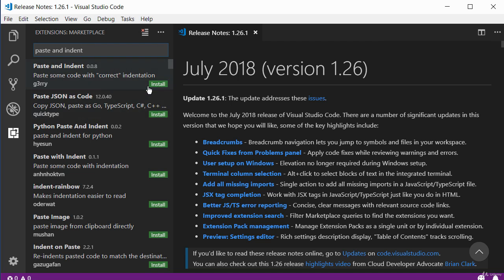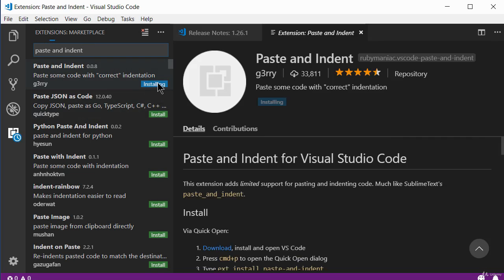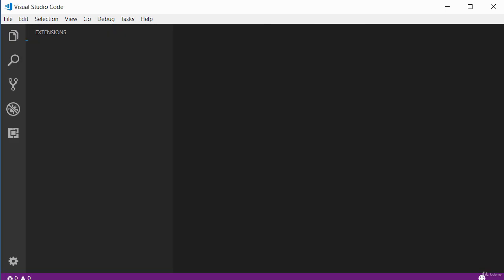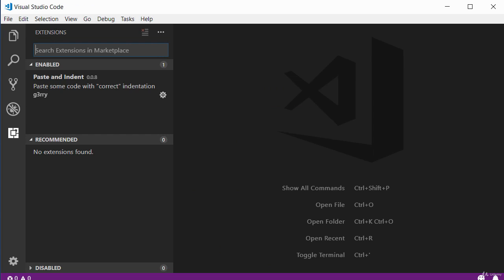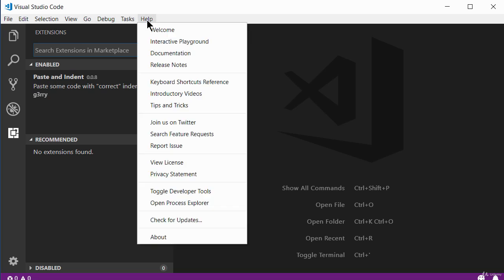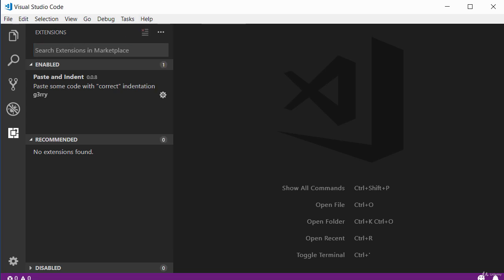So this is it. If you want to install it, just click install and that will install it. You can see here it's doing the install. Once it's done, you can click reload and that will reload the editor, and it tells you here the extension has been enabled, Paste and Indent enabled. To learn more about the editor, there is a help option here and there is documentation you can always go to.